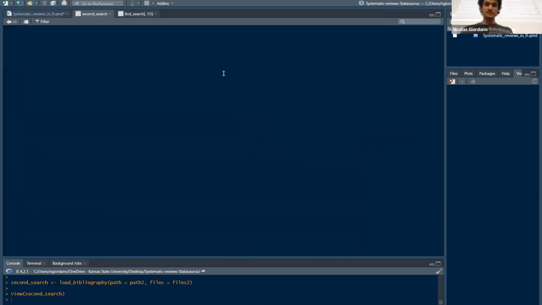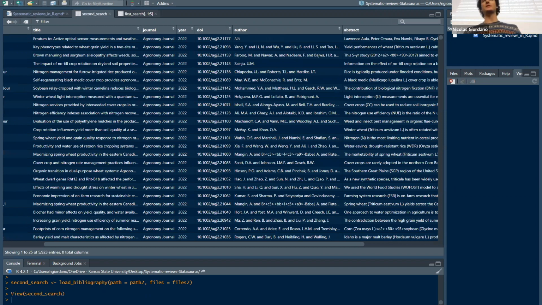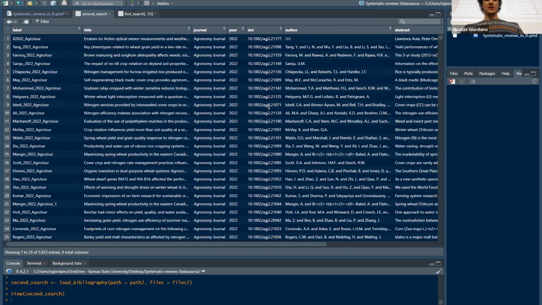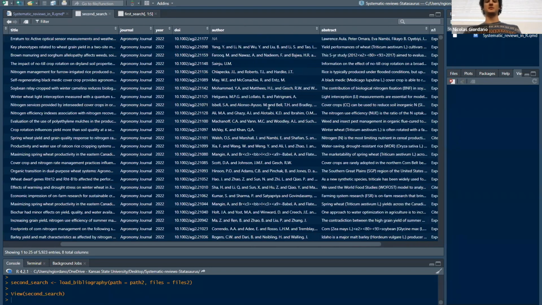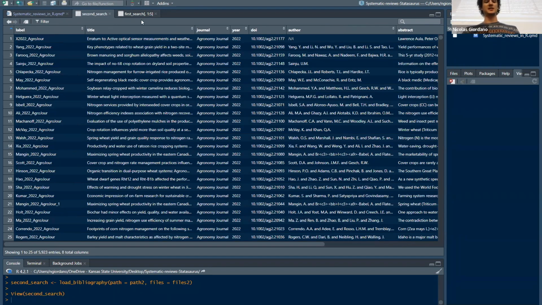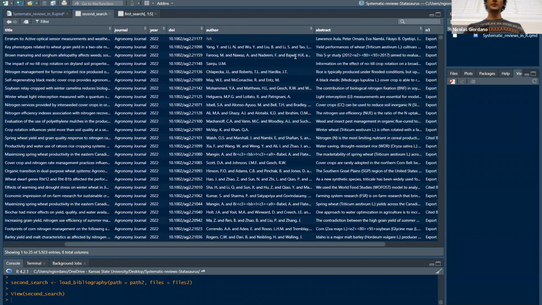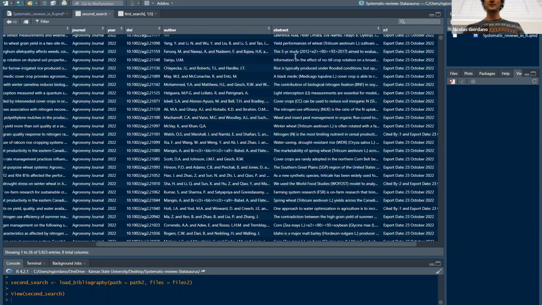Let's see. Okay, so now we have these 5,700 articles all in the same data frame here, right? And taking a glimpse, we have the title of the article, the year in which the article was published, the DOI, that's like a unique identifier for each of the articles, the author, and the abstract, right?